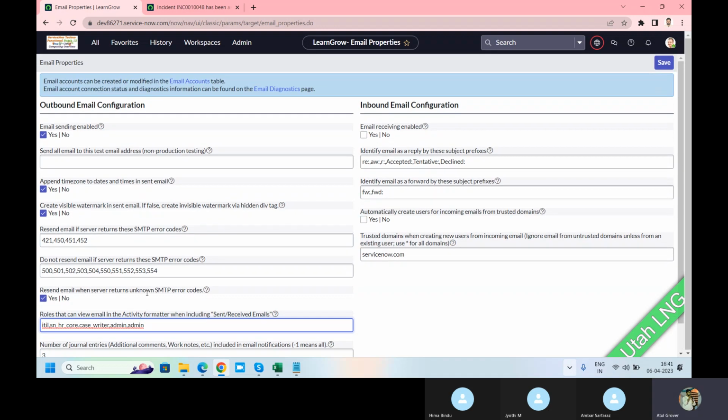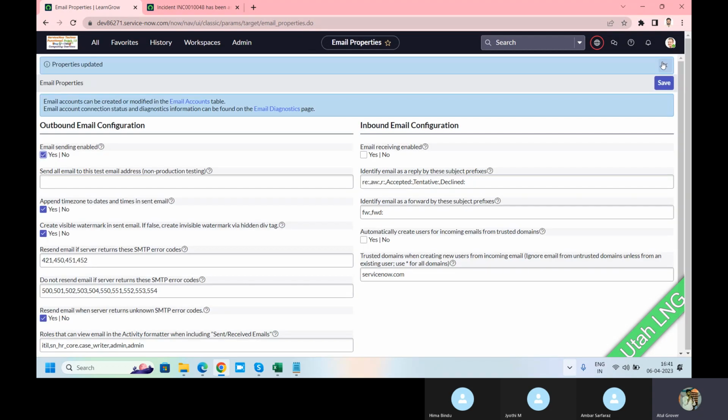Check. This property is basically used for sending email from ServiceNow to the users. Let's say, will it work or not? I'm sure it will not work because we don't have any property enabled.